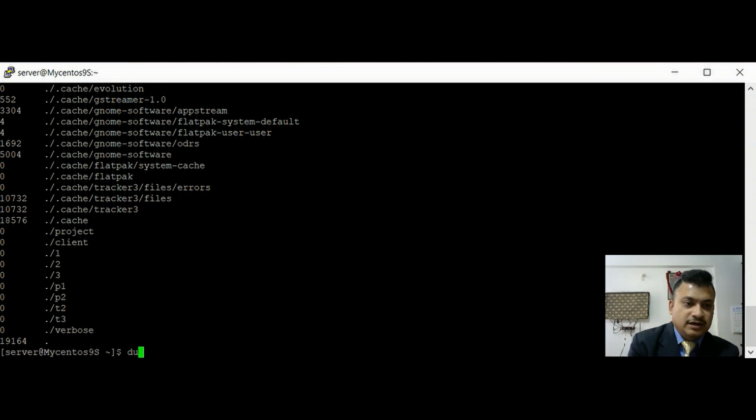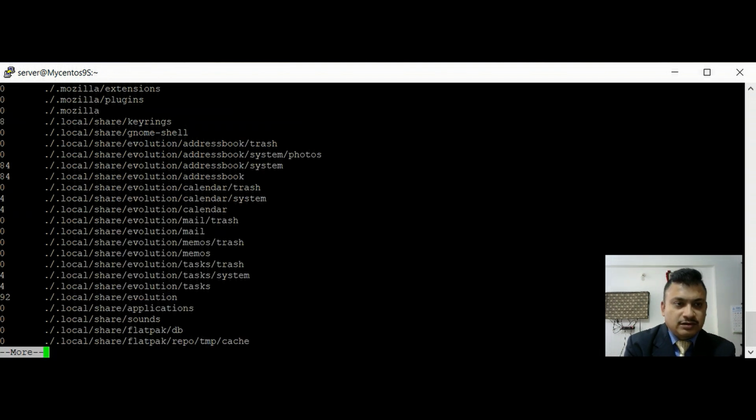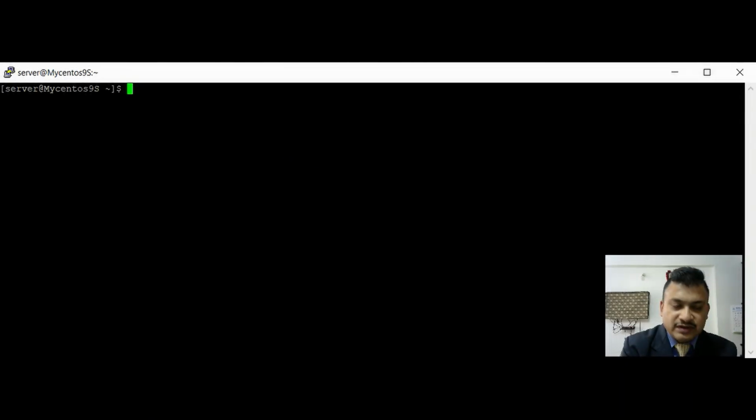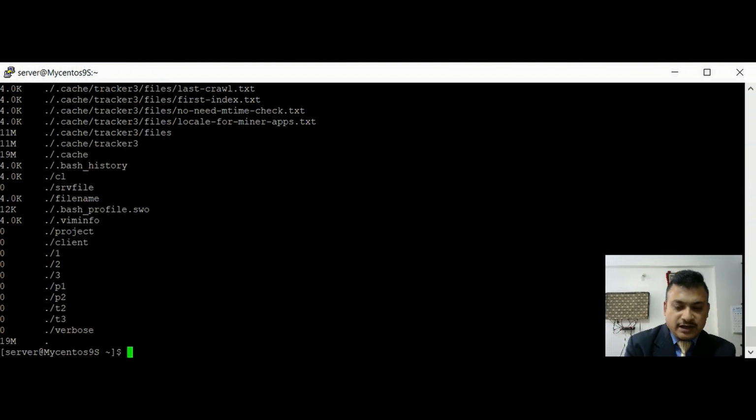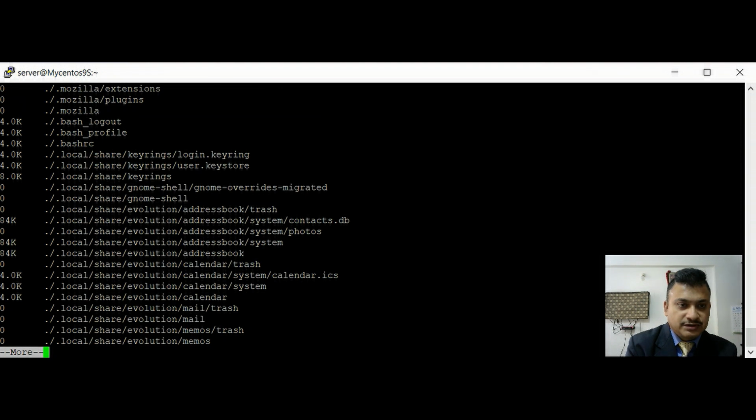In short, you can see disk usage over the current directory, but because it's way too fast, let's use more, so that page-wise you can view all files and directories with sizes. For that I'll be using the command du minus ah, so that will be the command. Again I have to use it with more, so that it goes one page at a time.